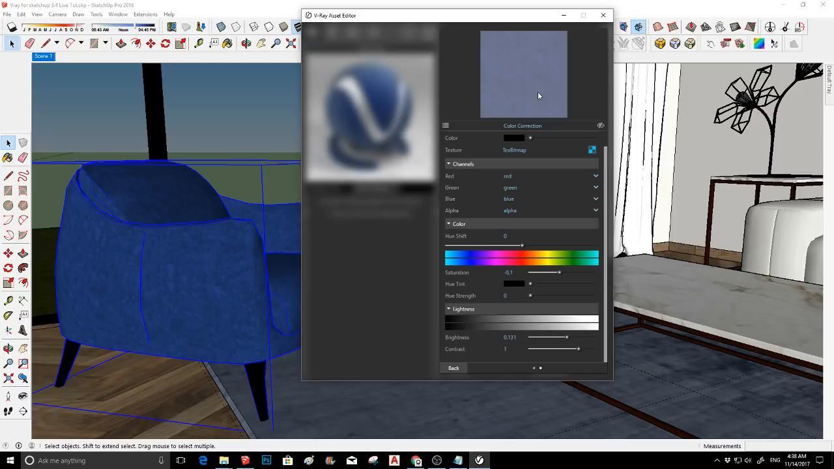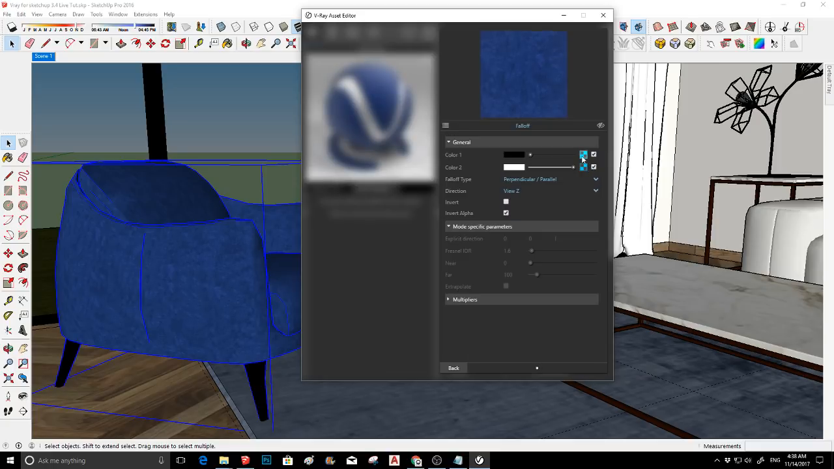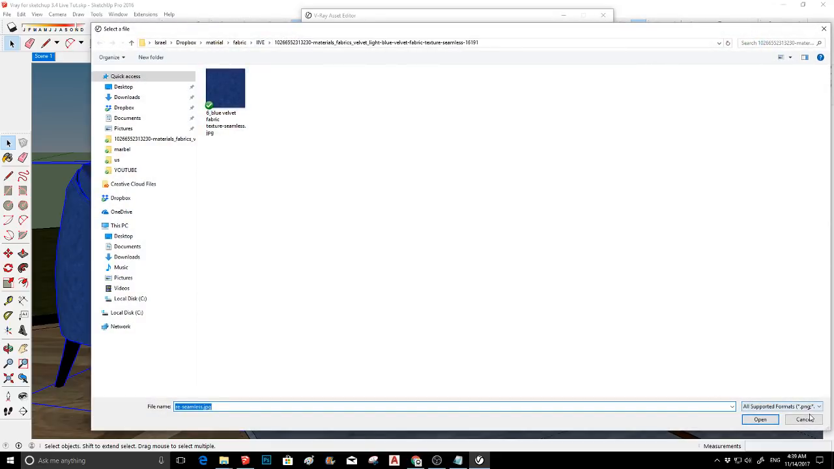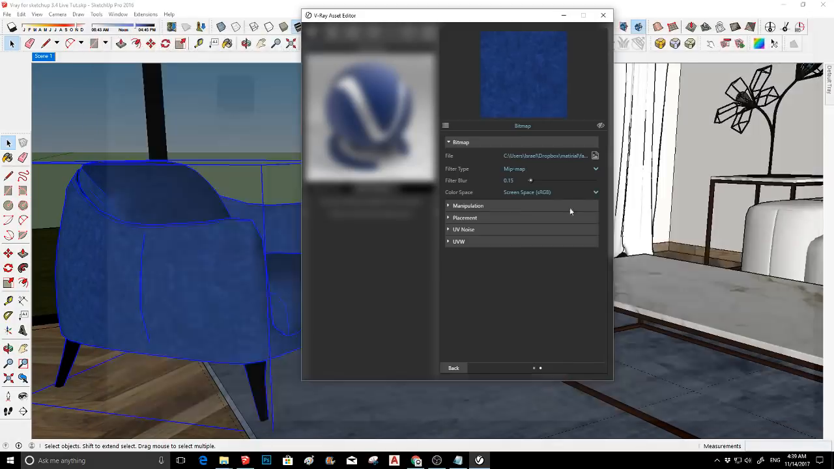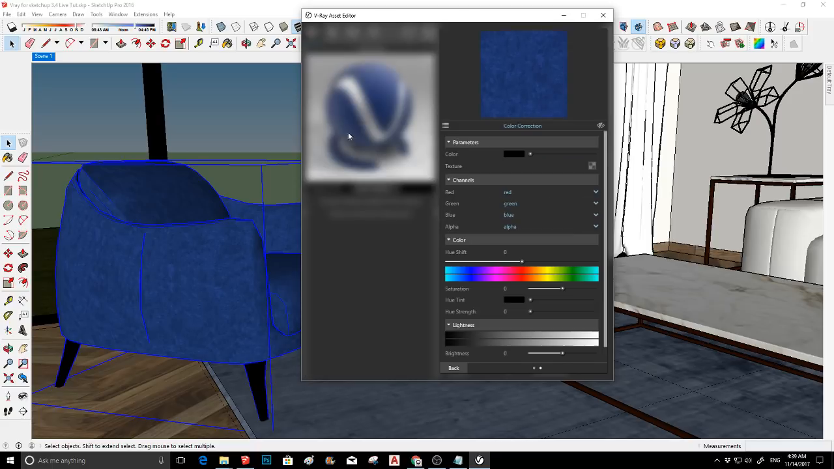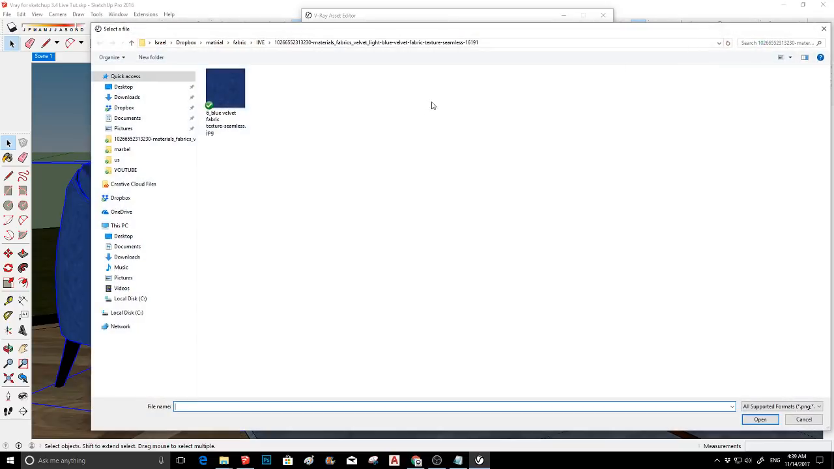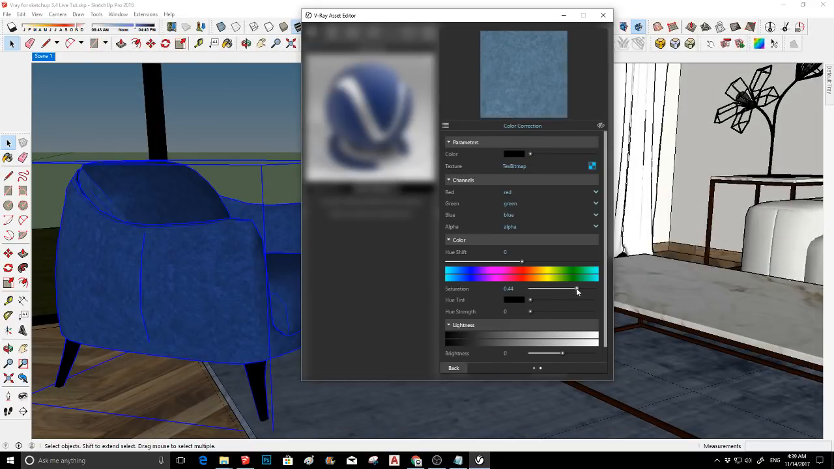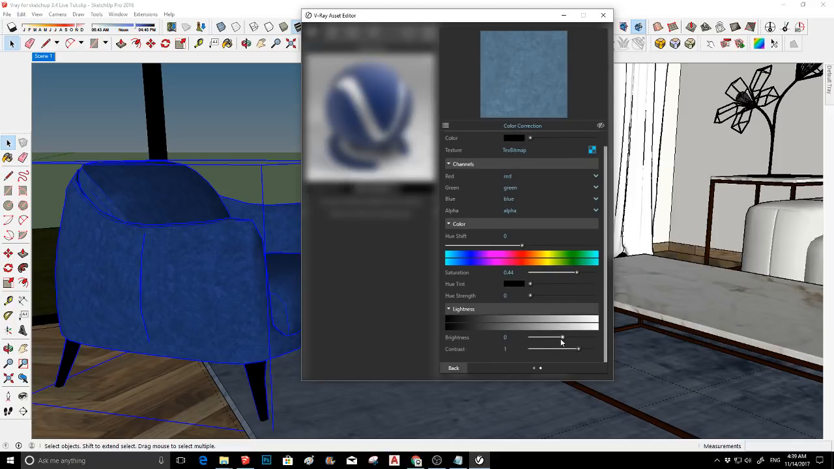Let's see. I'm not sure about it. I'm not happy with the blue, so what I think I'm going to do is the opposite. I'm going to choose color correction here, and then on the color correction I'm going to put a bitmap, and I'm going to put this one, and with the color correction make this one a little bit stronger. For some reason I like this one better. Yeah, something like this, and maybe add some contrast.